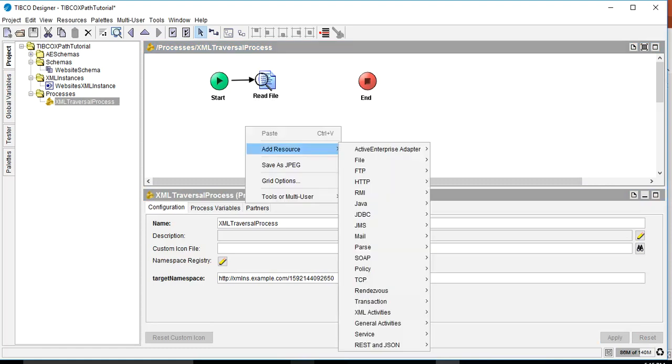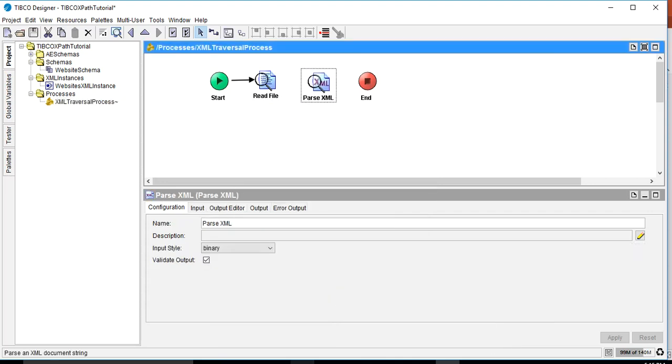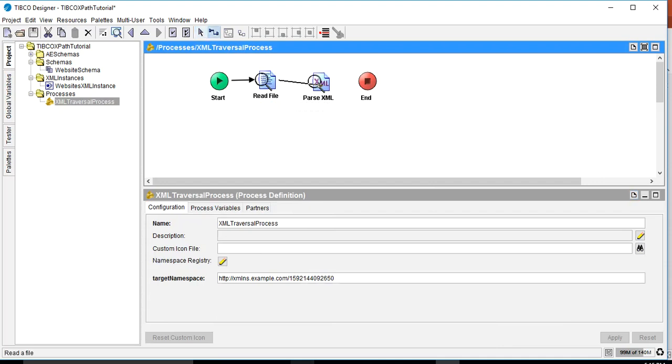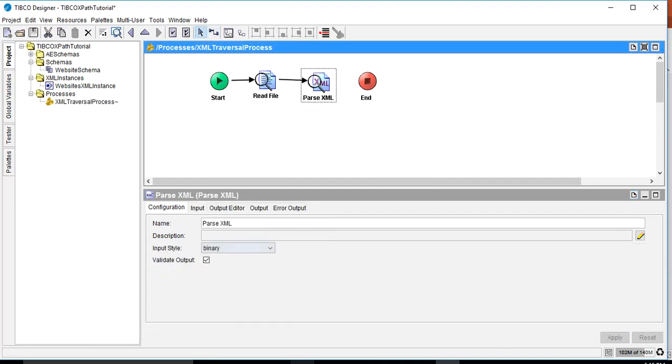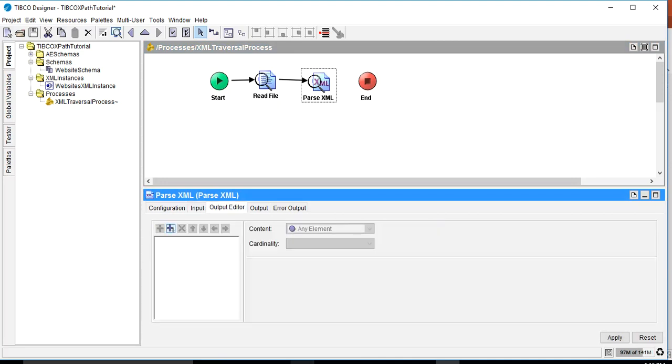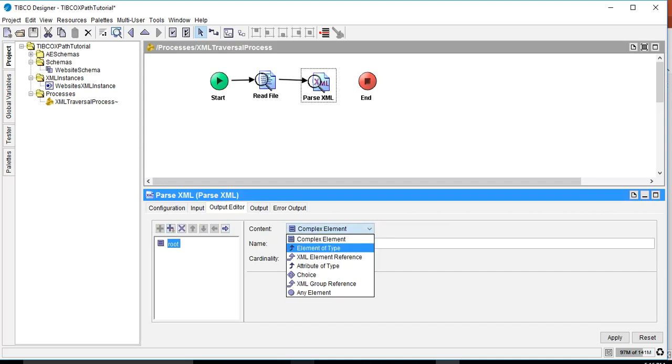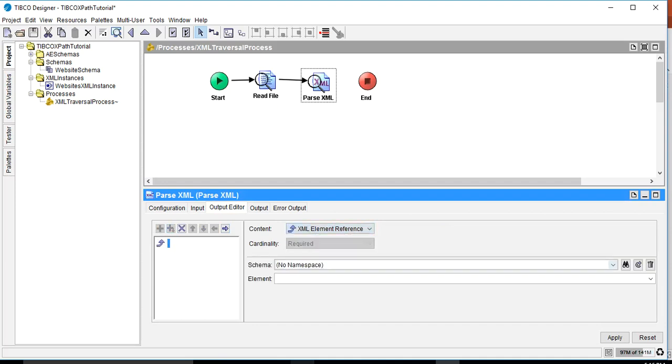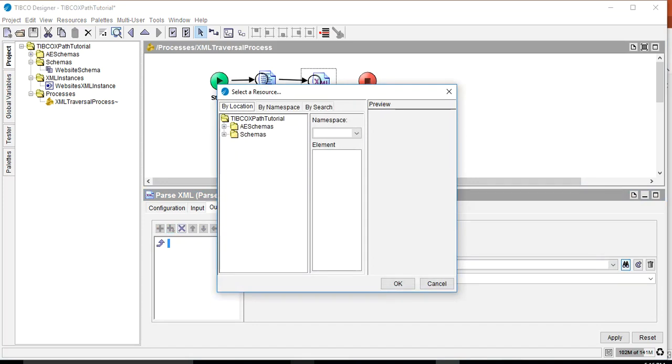After reading, we want to parse the data. So I will go to add resources, XML activities, and I will choose Parse XML. Here in the Parse XML, in the input style we need to change to text. We will keep this validate input as checked. In the input we are going to map file content, and in the output editor click on this plus button, and here we will choose in the content XML element reference, and in the schema we will browse and select the website's root element.